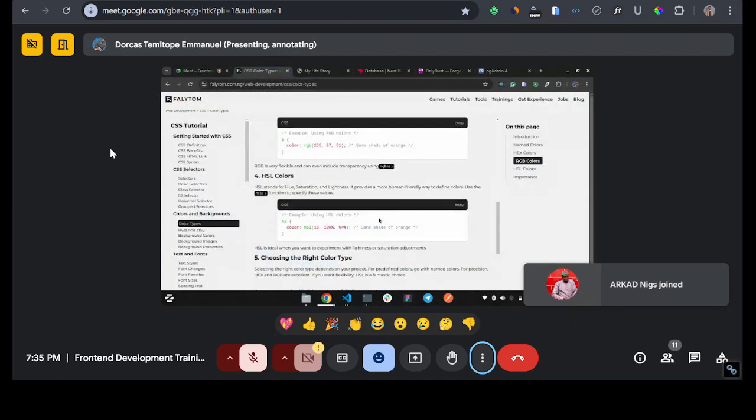Okay, let's go to HSL color. HSL stands for hue, saturation and lightness. It provides a more human-friendly way to define color. So just the way we define color with RGB, to do it for HSL, you use the HSL function and you specify the colors.